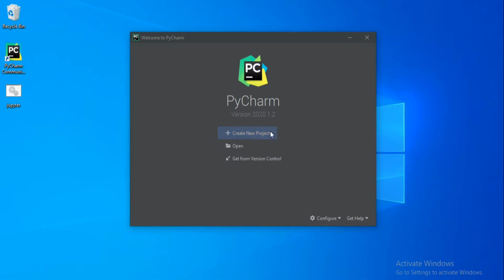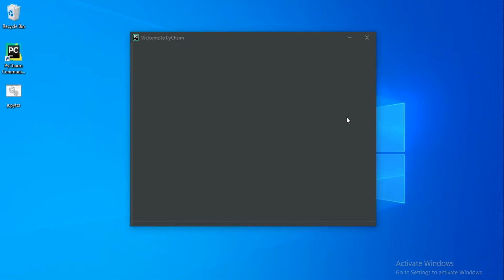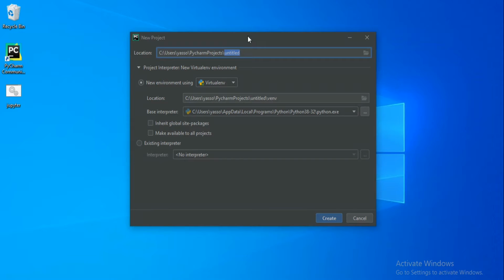PyCharm will prompt us either to create a new project or open an existing project. I'll create a new project since this is the first time we use PyCharm. By default, PyCharm stores the projects in users/usernames/PycharmProjects. We will name this project section 1, and this will contain section 1 projects.